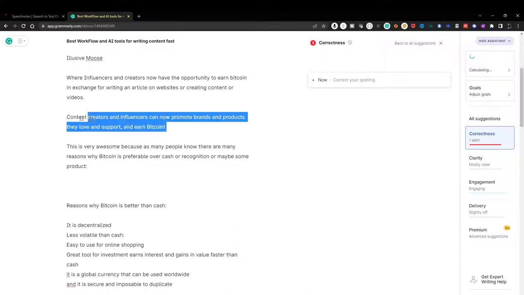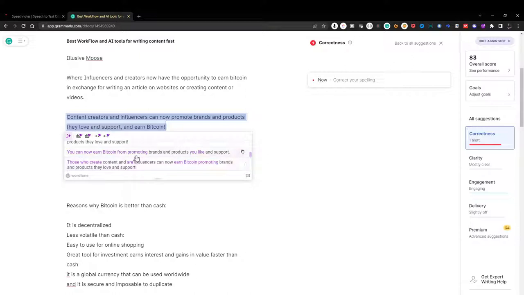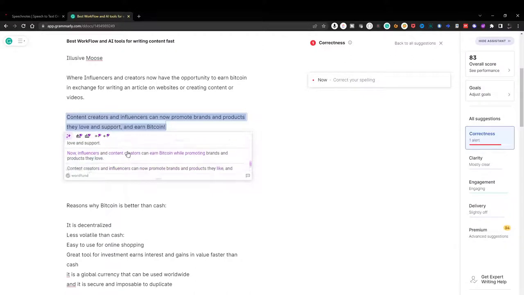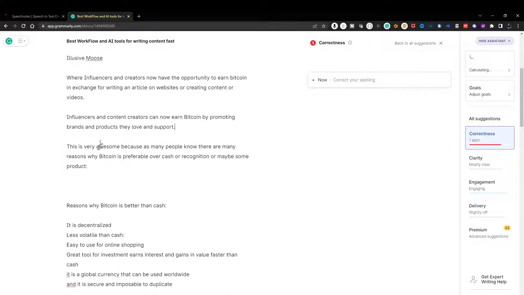Now I'm going to go ahead and tune this one up. See what they have down here. Content creators promote products. Usually the first two or three are the best ones. Where influencers and creators now have the opportunity to earn Bitcoin in exchange for writing an article, websites, or content creators. It says influencers and content creators can now earn Bitcoin by promoting brands and products they love and support. So that'll go up there.